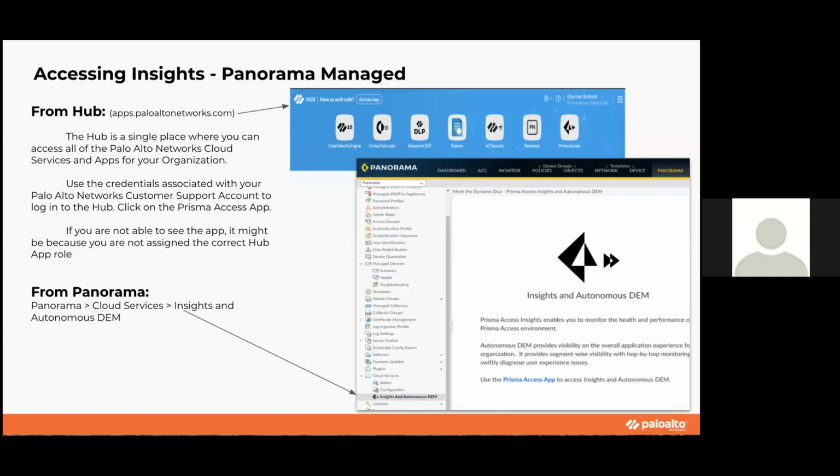To log into the hub and then Prisma Access, you can use credentials associated with your Palo Alto Networks support account. Once you log in, you can assign different roles and different teams. There is identity and access management. Whether you're using cloud managed or Panorama managed, either way, the hub is a single place where you can log in and you will see a Prisma Access app. You click on it and it will show you Prisma Access Insights.